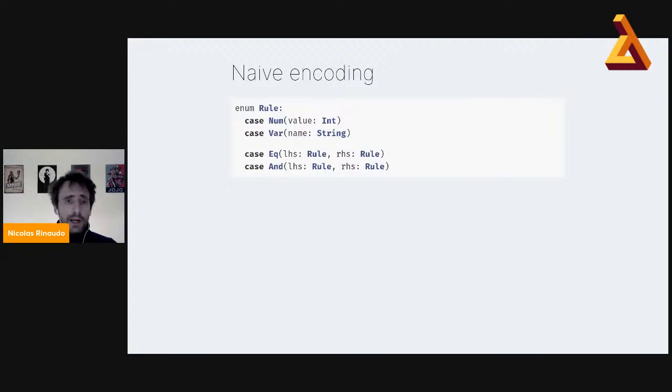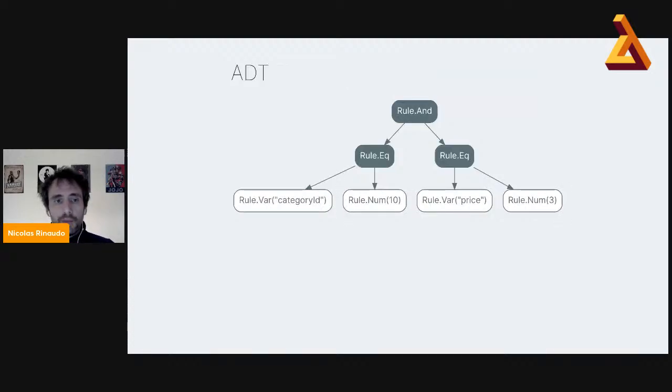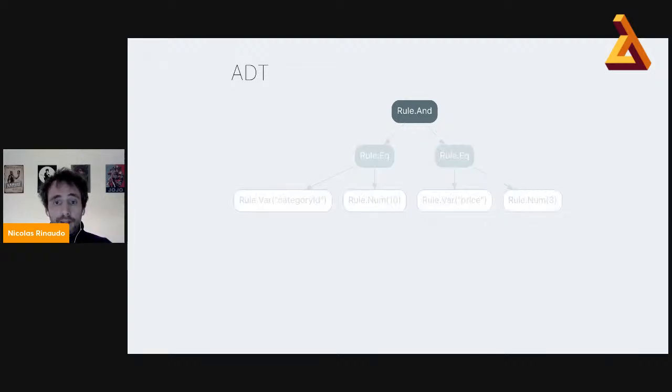And the important things to know about algebraic data types are, this is a topic on which I could talk at length and have indeed done quite a few times in the past. So I'm going to give you a real short definition here. Sorry, I skipped ahead a little bit. An algebraic data type is a type that is composed of a known set of possible alternatives. So here we have AND, EQ, var, or num. And you can think of it as an OR between all of these types. A rule is an AND, or an EQ, or a var, etc.